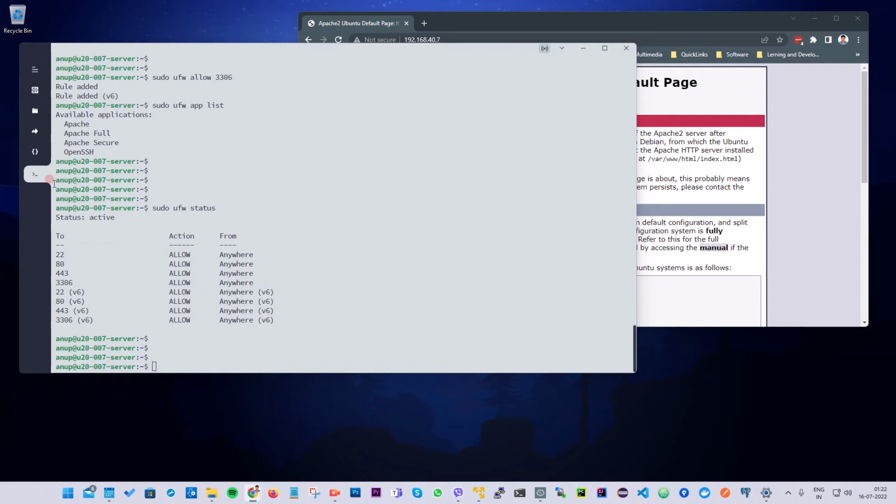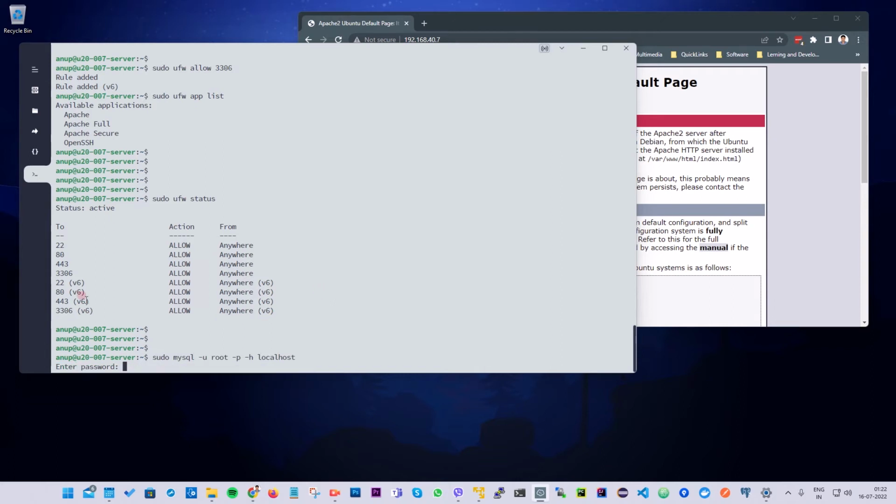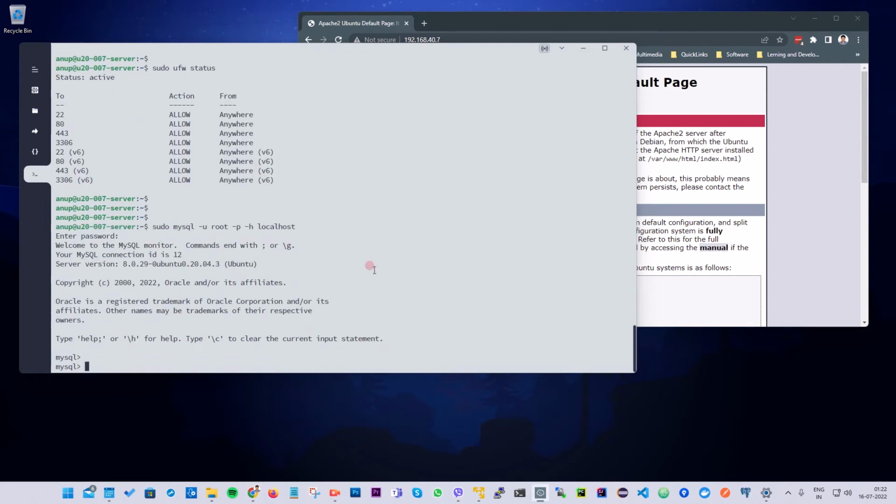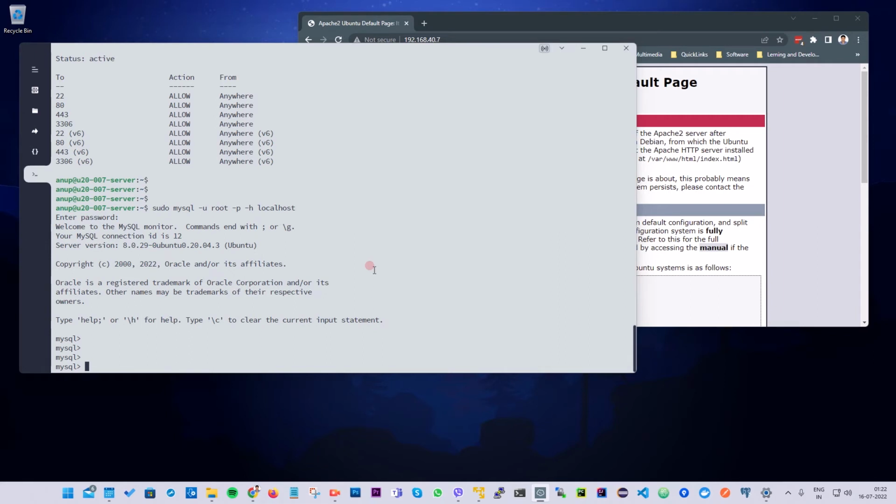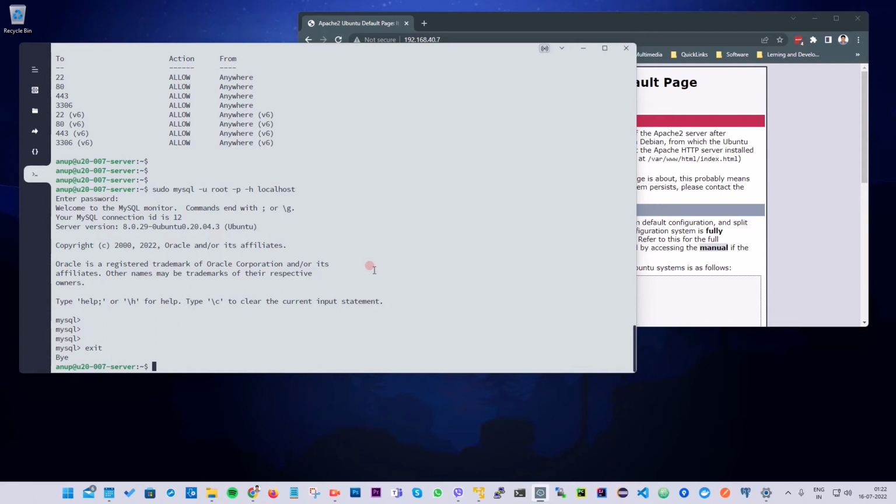Okay, so I would use this command to log in. Now it's asking for the password. So we can use the password which we used at that time, and we can see I'm inside the MySQL console. So I'll exit from here.